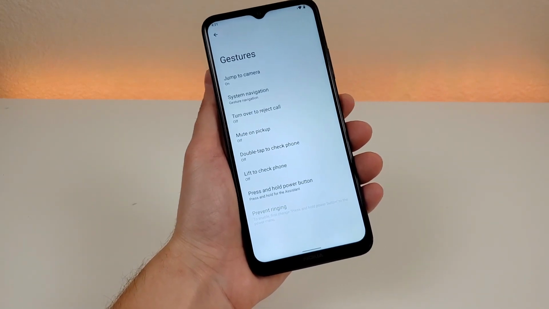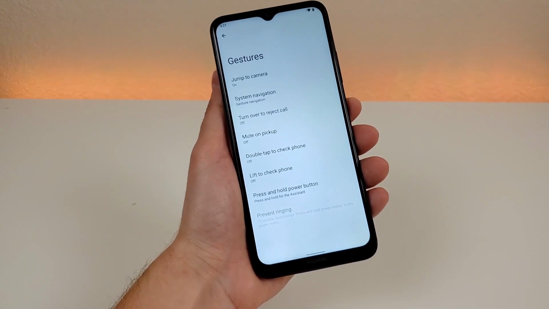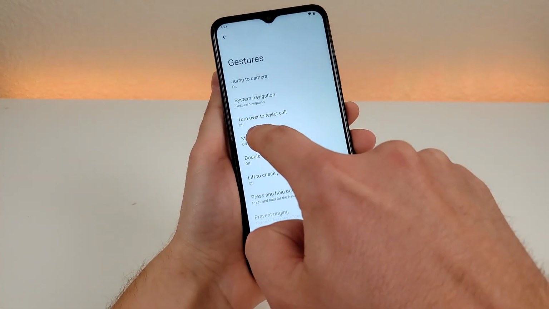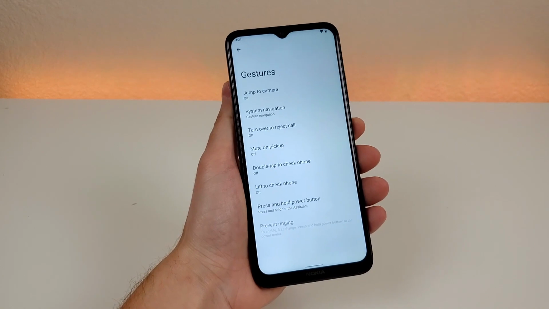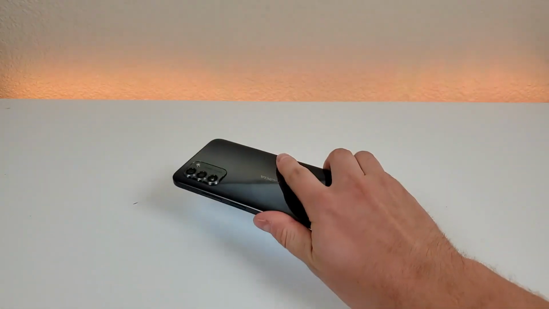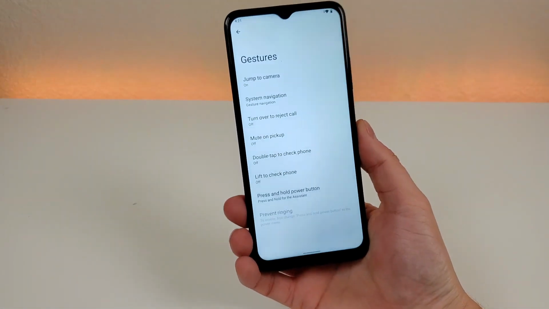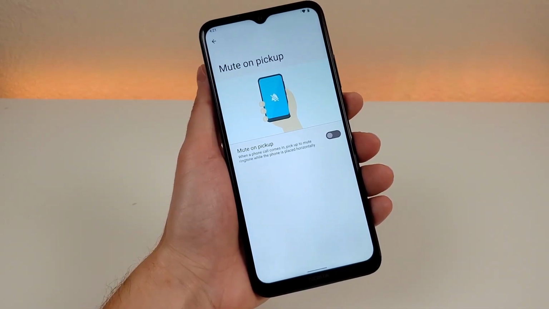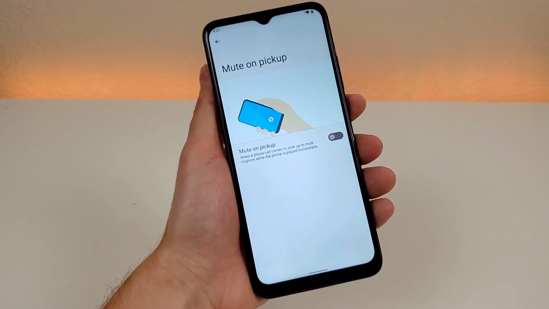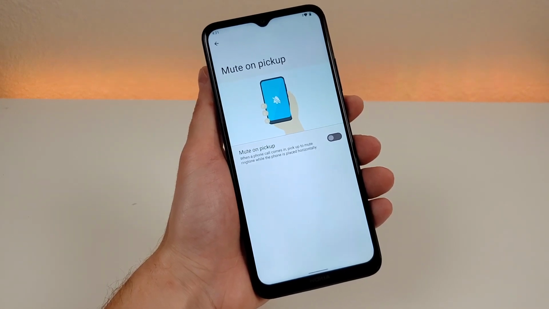Now also in this gesture menu, there's a few other things that might be worthwhile to you. This one right here is turn over to reject call. So if you have a call coming in and you know you don't want to answer that call, you can just put the phone face down and it will reject the call. So that's pretty cool. Another one here is mute on pickup. So when a phone call comes in, pick up to mute ringtone while the phone is placed horizontally. So that's kind of interesting too.